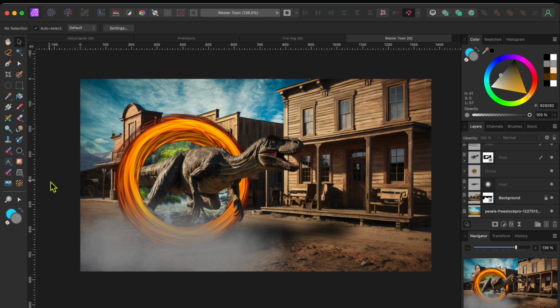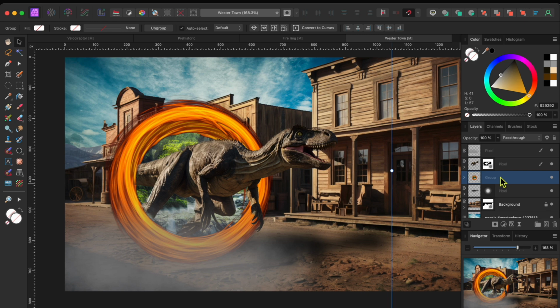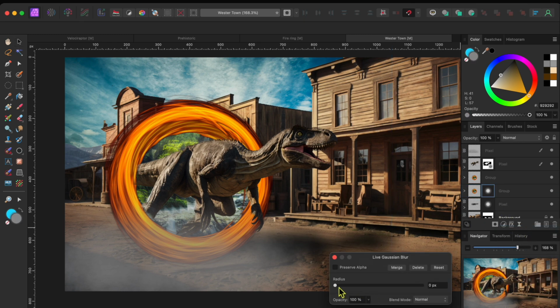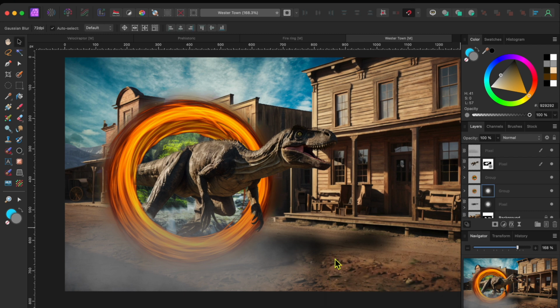Okay, last thing I want to do before I let you go is to add a little depth to the fire ring time portal. To do this, I'll just select the layer and then click Command or Ctrl-J to duplicate it. I'll then select the lower of the two ring layers, click on the Live Filters button at the bottom of the Layers panel and choose Gaussian Blur. I'll raise up the slider about halfway to give it a bit of blur around the edges. That looks really nice to me.